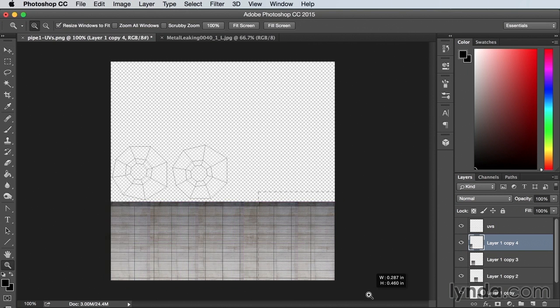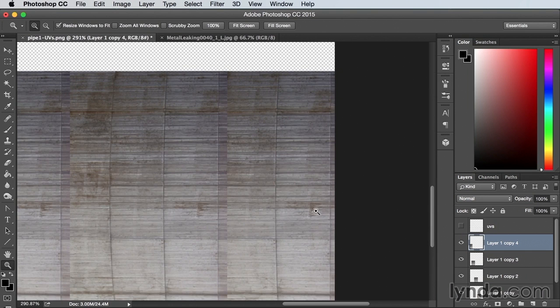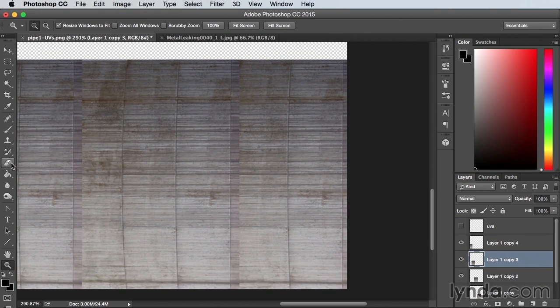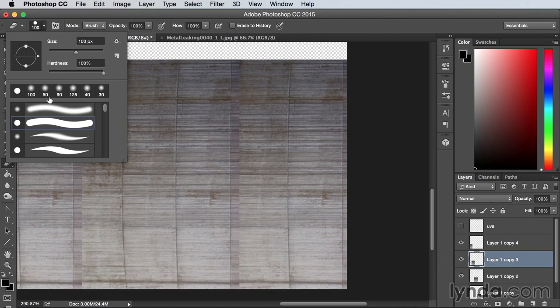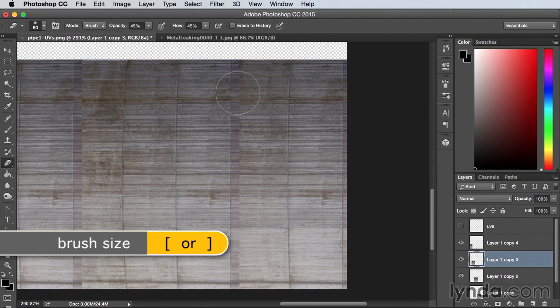Now I'm going to zoom in and let's see how that looks. I'm going to turn off the UVs, and it looks like I could do a little bit of work erasing some of this and blending it together. So I'll go to the Erase tool. I'll use a brush with soft edges, and I'll take the opacity and flow down pretty low, like that, and reduce the size of the brush here with the bracket keys.